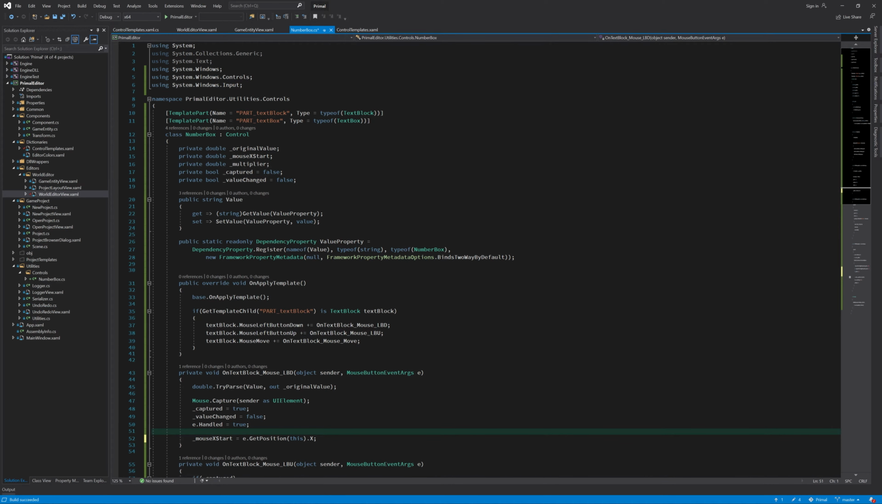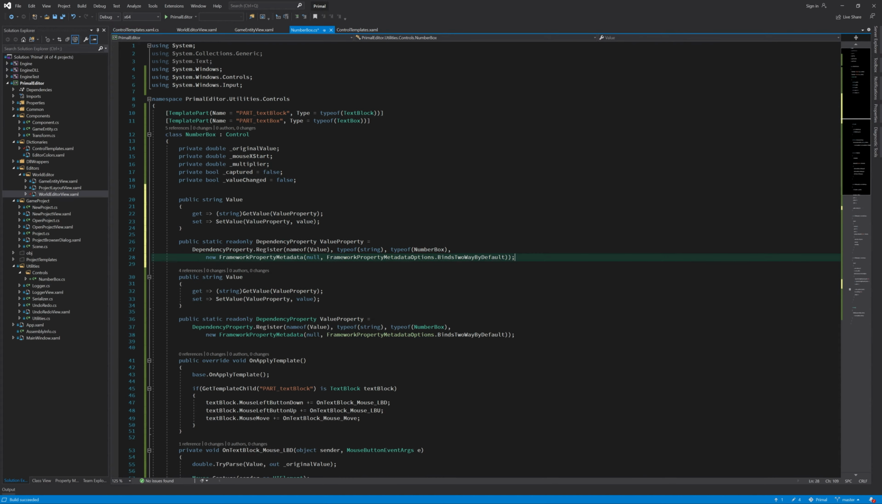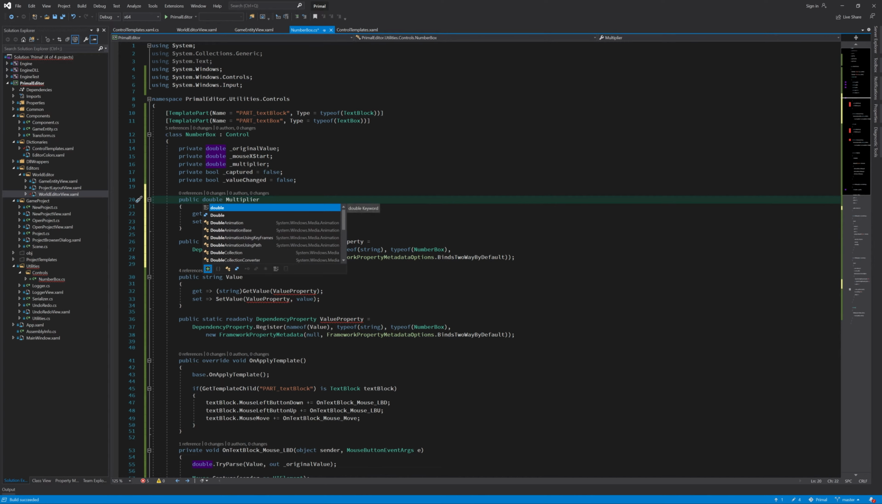And I want to enable the user to set their own multiplier as well. So if they want something to go 10 times faster, then they should be able to set it. And therefore, I'm just going to have another dependency property called multiplier again. But this one is a public multiplier value. And it's just a double value.